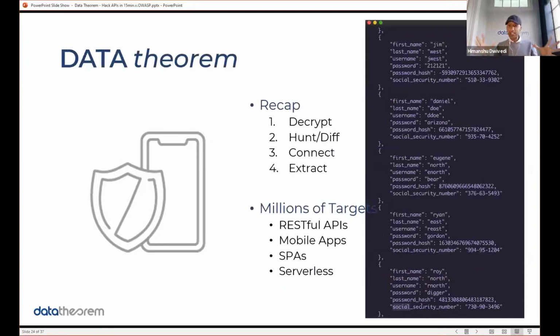And so the beauty of this as an attack, if you're a hacker: you decrypt, you diff, you connect, you extract. You can script that. I showed it to you one by one, but you can script it to run automatically. Then you can target literally millions of APIs, millions of mobile apps on the App Store and Play Store, millions of single page apps and serverless. The attack target is so huge that you can target thousands and millions of companies with this script. And this is what the hacker community was doing for API security.